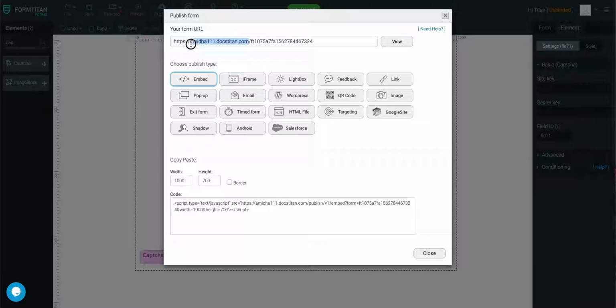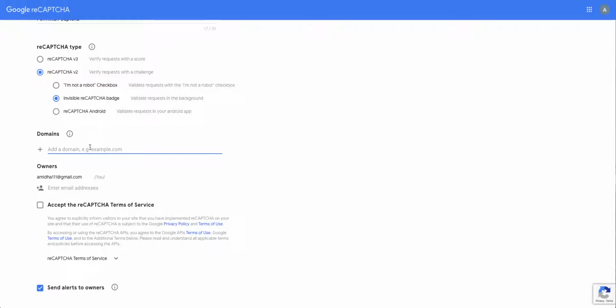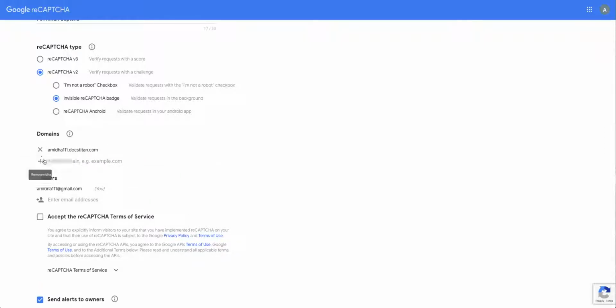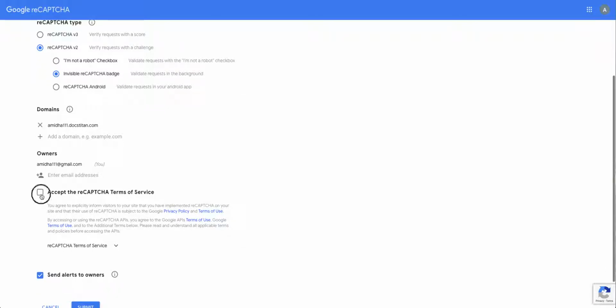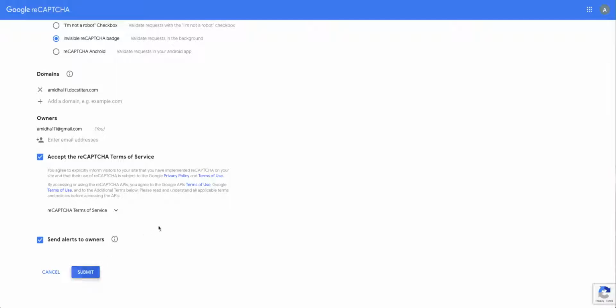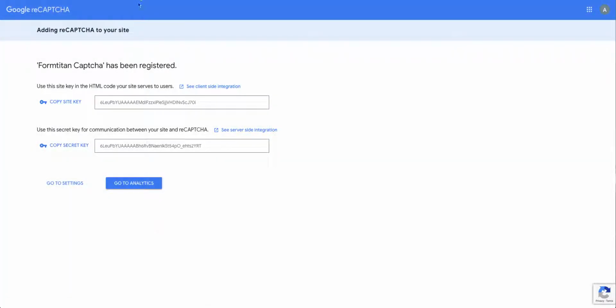So highlight this, and then copy it. I'm just going to type it here in this instance. So let's go ahead and type it: docstitan.com. Very easy. You can also add subdomains by clicking plus. I don't need to. And then click accept the reCAPTCHA terms of service. Add your owner emails if you wish. Click submit. Now these are your site key and secret key.